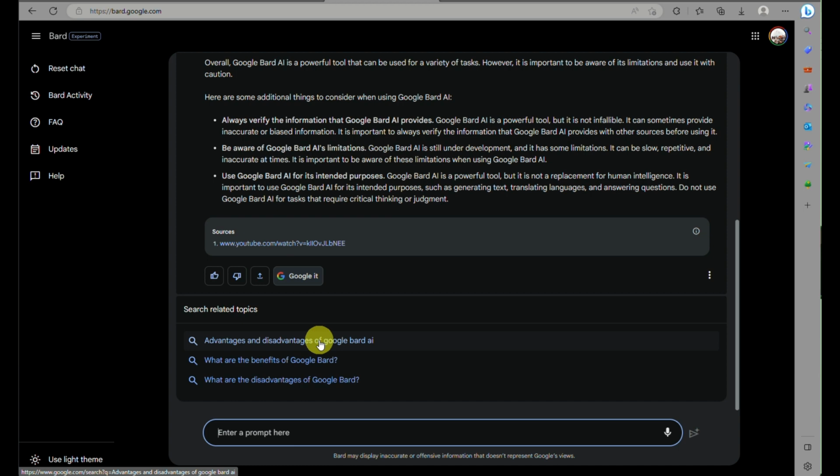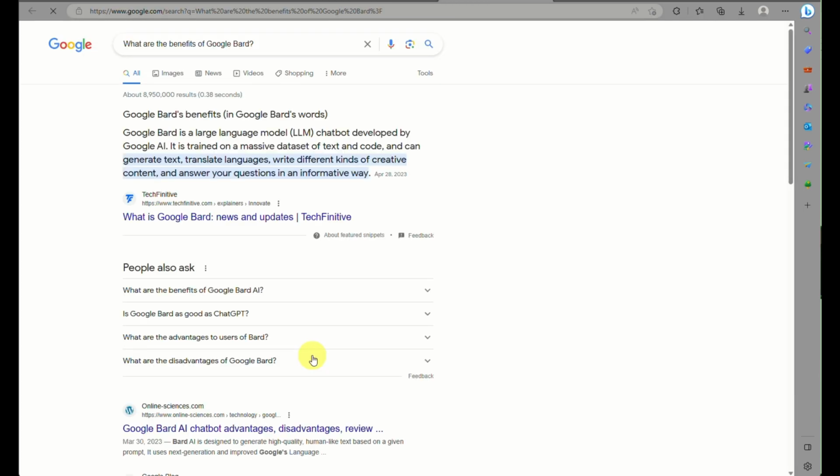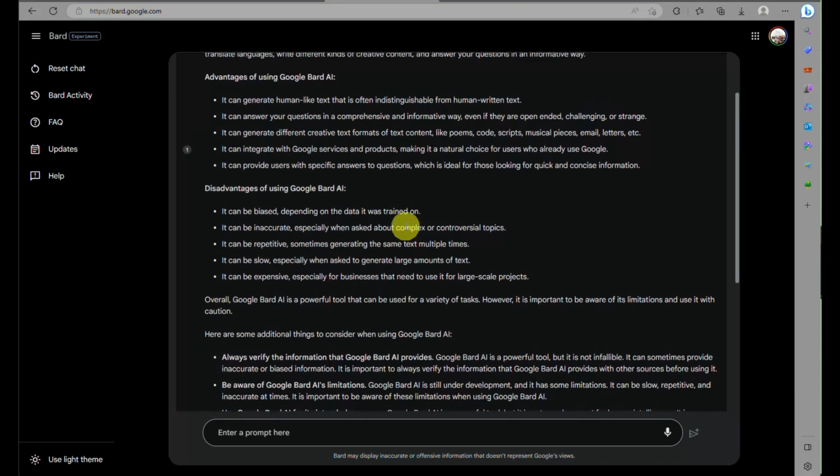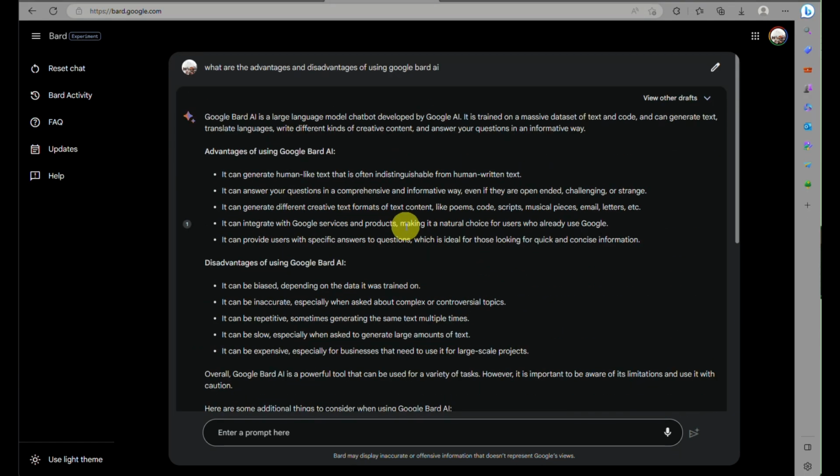And that's basically it. But overall, in conclusion, this chatbot from Google is a powerful tool that can be used for a variety of tasks. However, it's important for us to be aware that there are limitations when we are using this type of platform, and we need to use it with caution.